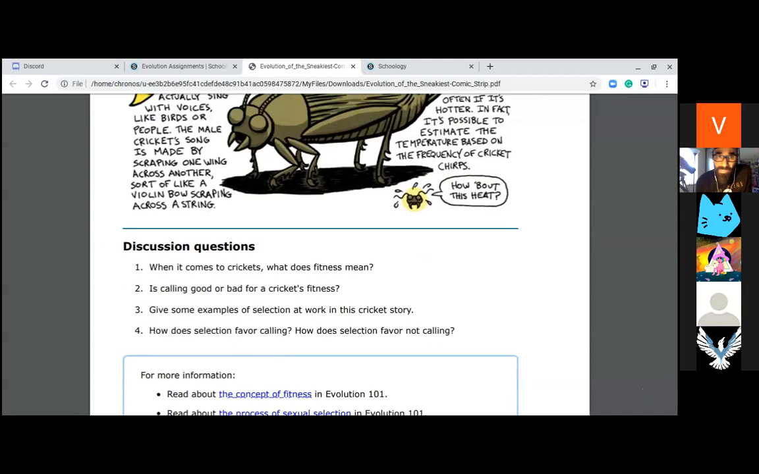And in this case, for number two, can you read us number two, Christian? In this case, what does that mean? Can you read us number two first? Is calling good or bad for cricket's fitness? Please explain.